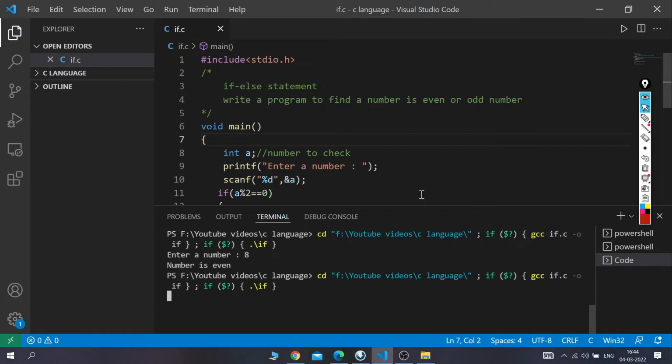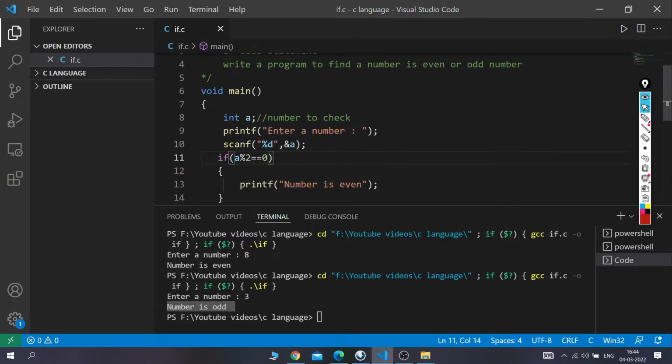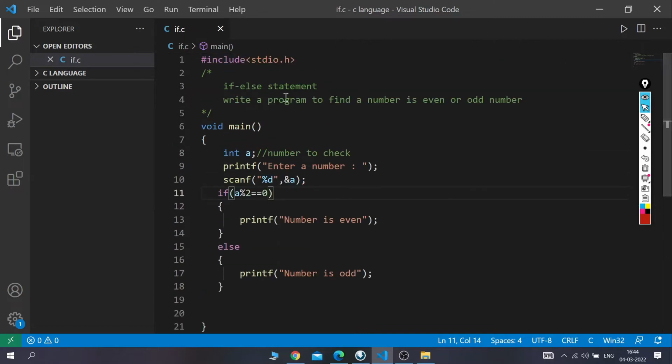Let's write an odd number now. Let's write here 3 and enter. Now you can see the number is odd. So this is how the if else statement works.